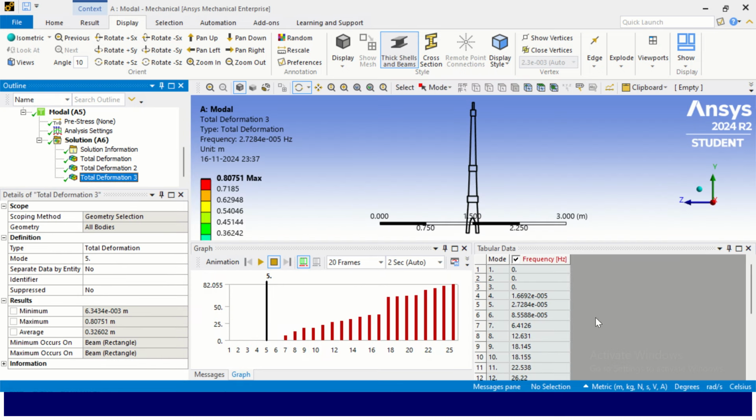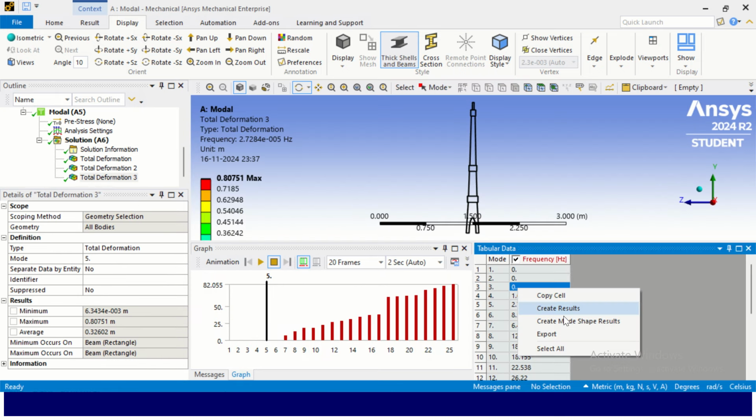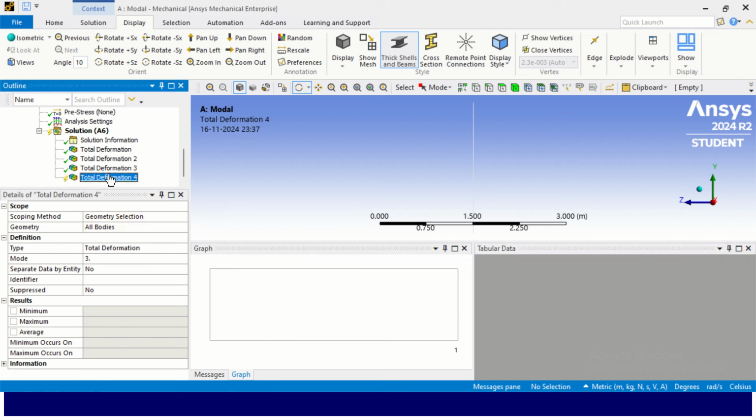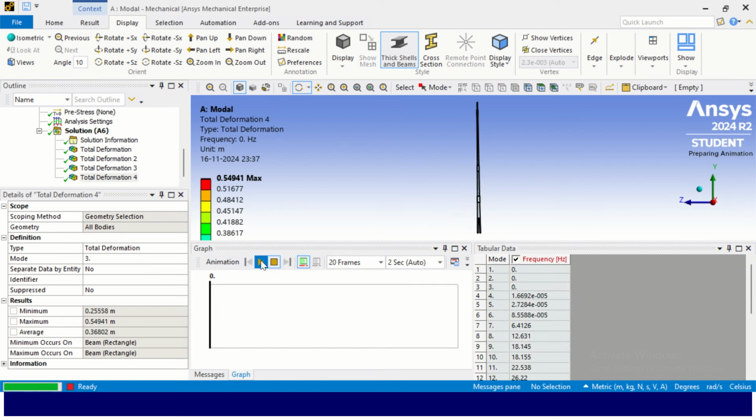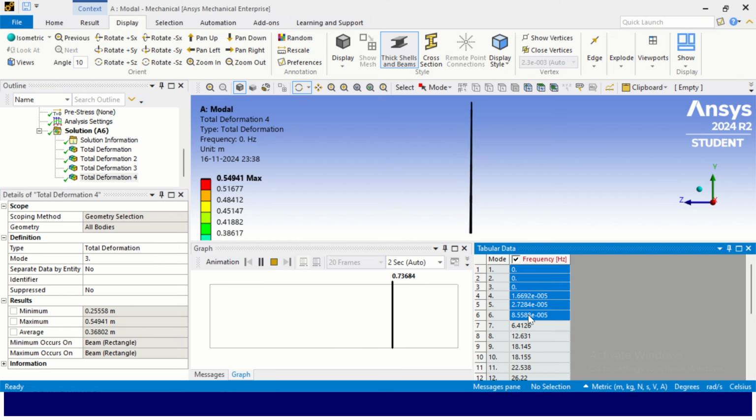So I took this wrong. You have to go to 3 and create the mode shape result, so it will be showing the free translation along the Z direction. You can see it, so it is freely moving in the Z direction. So the first 6 we have to leave because these are zero frequency modes, as this is nothing but rigid body movement.